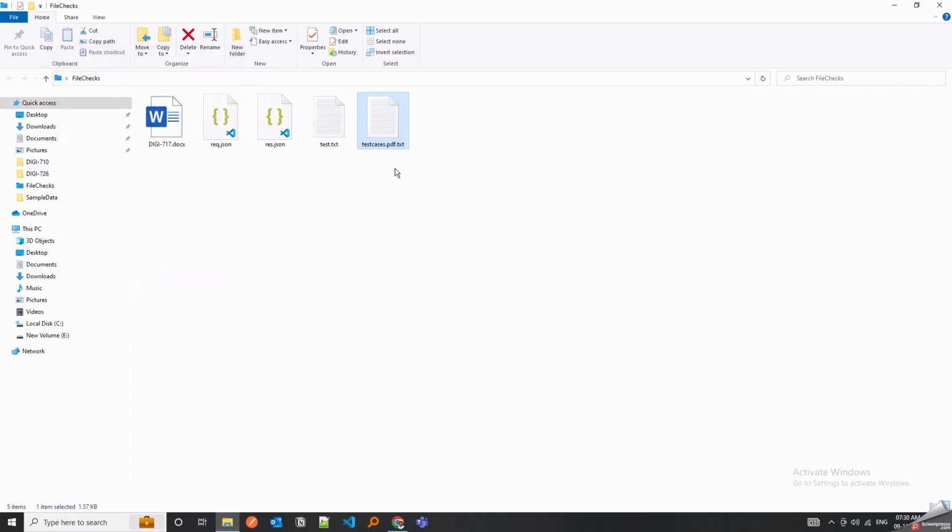Click on any file, and notice that the file extension is now visible. This ensures you can easily identify the file type. Now, you can confidently change the extension of any file.